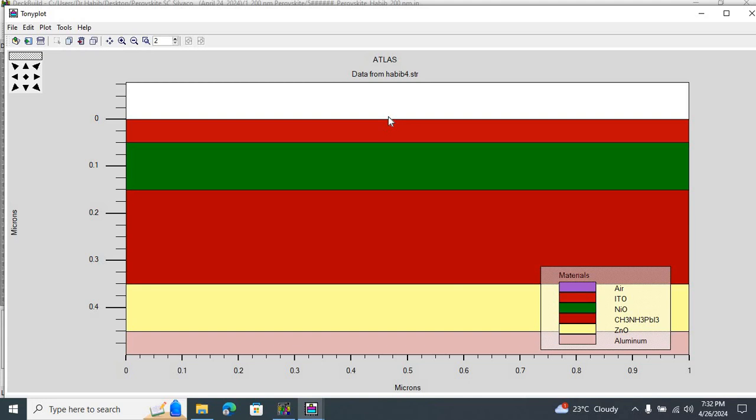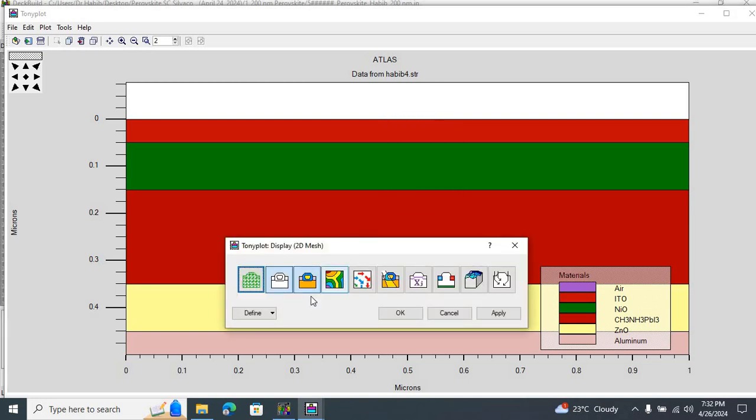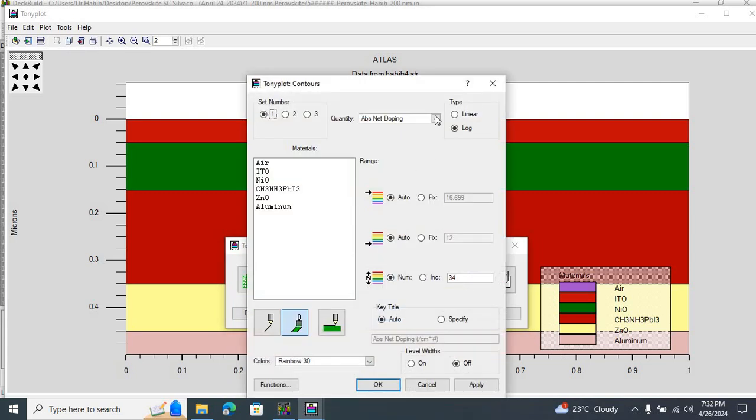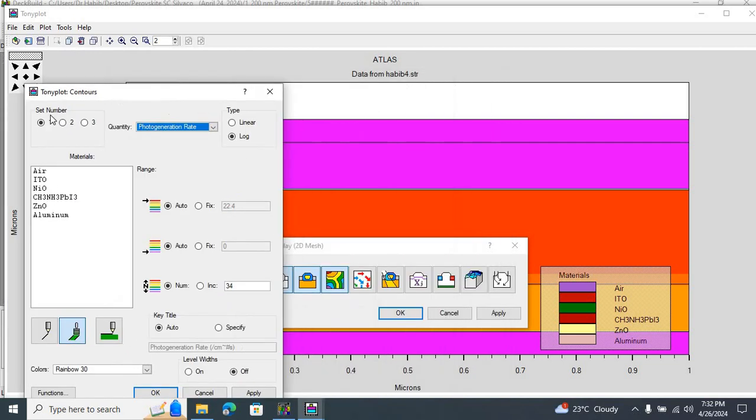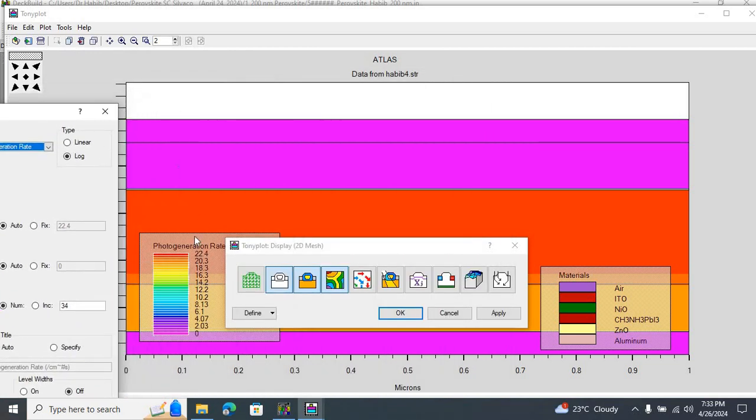This is the structure under light conditions. So here we can look at photogeneration rates and also at photon absorption rates. I go to photogeneration rate. As you can see, the photogeneration is higher in the methylammonium lead iodide layer.